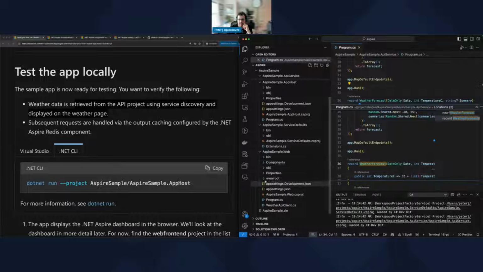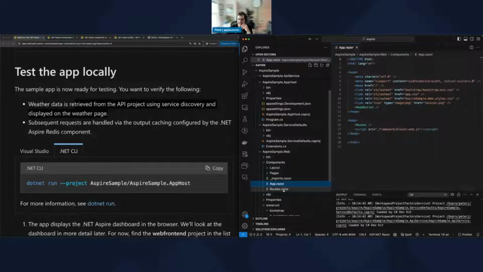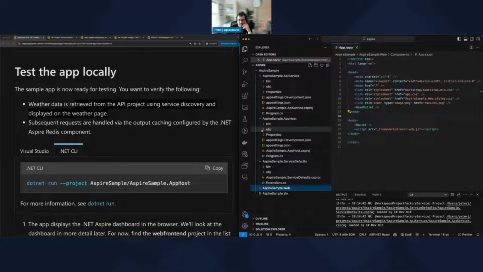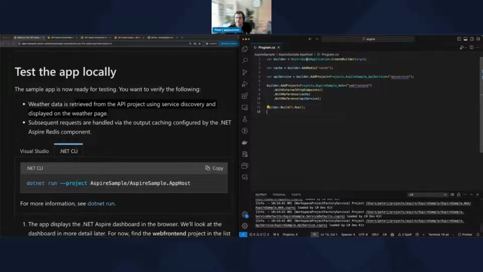Okay, and then it's the Bootstrap. Okay, and this is just its components. Oh, it's using Razor. That's another thing that I have no clue about. As just a front end, like a website, right? And what's the app host? Okay, and the app host is the thing that brings everything together, right? Looks like it. Distributed app.